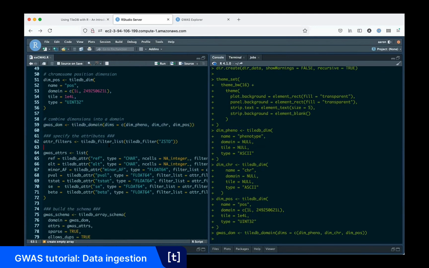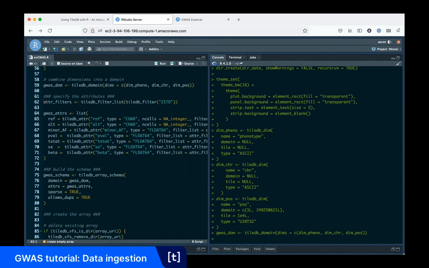Okay, so the next step will be the attributes. The attributes are going to be all the remaining columns in those results files that we're not using as dimensions. Really, there are 2 categories of those. We have 2 character columns for the 2 alleles, the reference and alternative allele. We're storing those as chars, so those will come back to us as characters in R. And then the summary statistics are all stored as doubles, so we're storing those as float64s in our TileDB array.